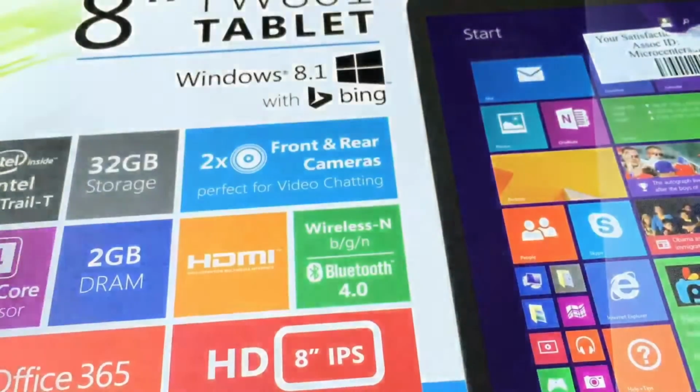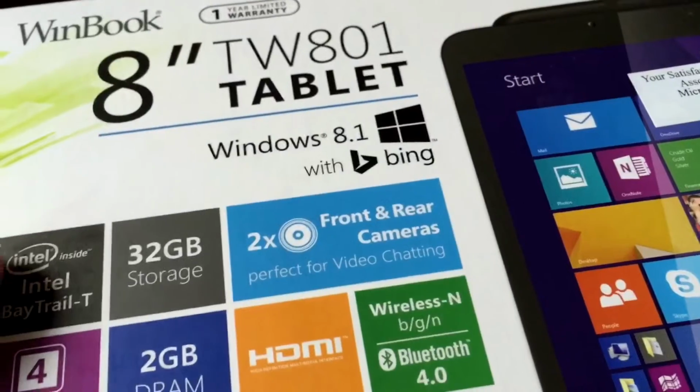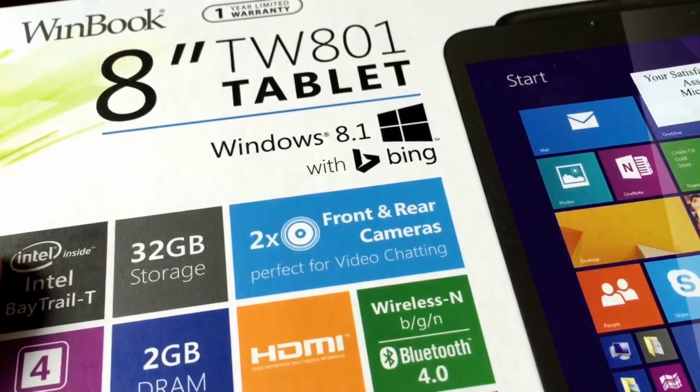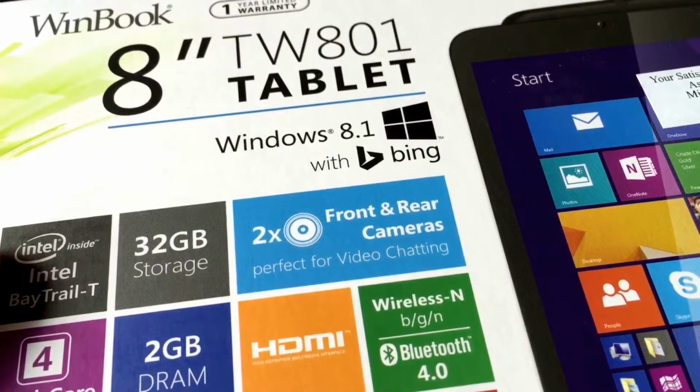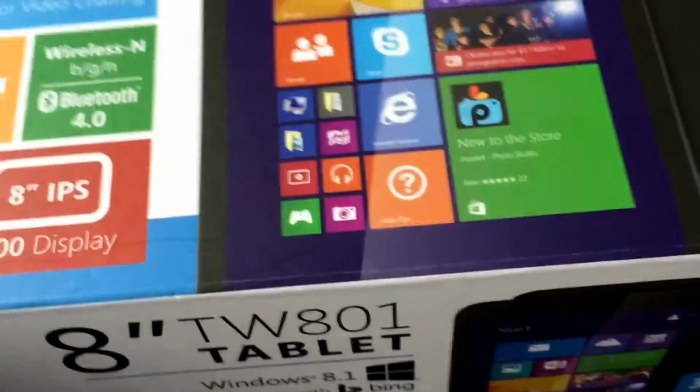Want to show you a product I bought not too terribly long ago, but want to share what I love and hate about it. It's the Winbook TW801 8-inch Windows tablet. Came preloaded with Windows 8.